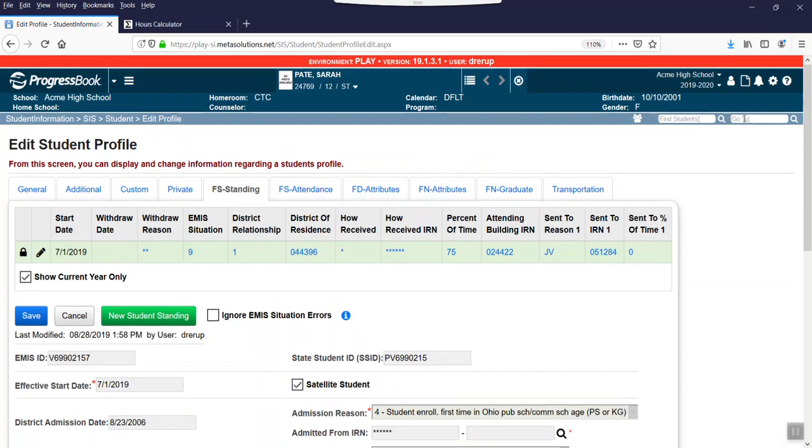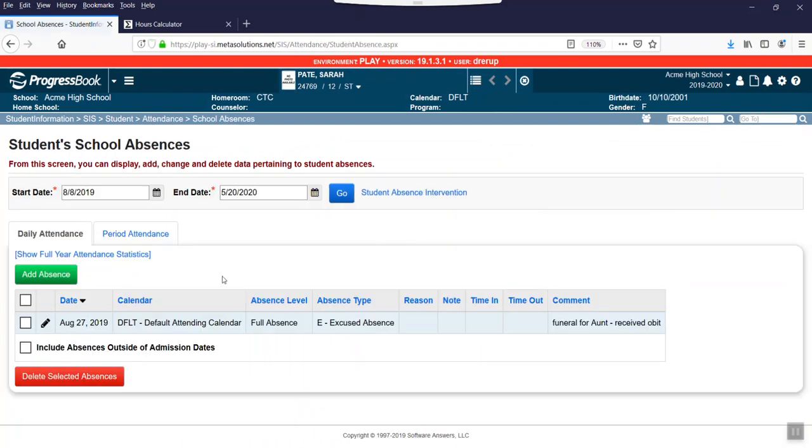Now let me pull up Sarah's school absences. I'm going to type school AB in the cheater. Sarah missed yesterday. She missed all day. And note, there's no time in and time out, so that signifies it's an all-day absence. My comment says she was at a funeral for her aunt, and we got the obituary.